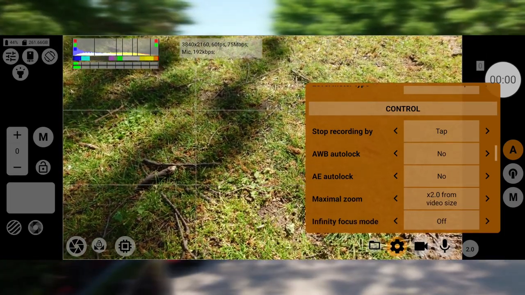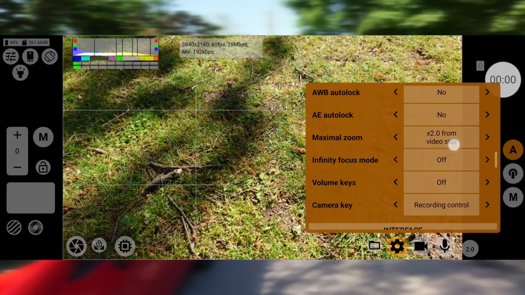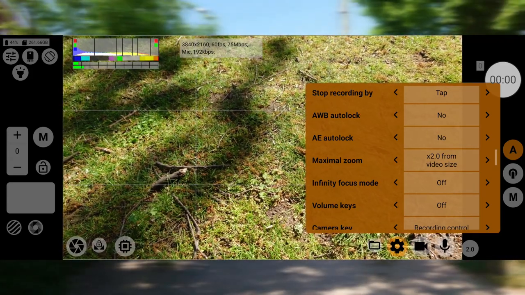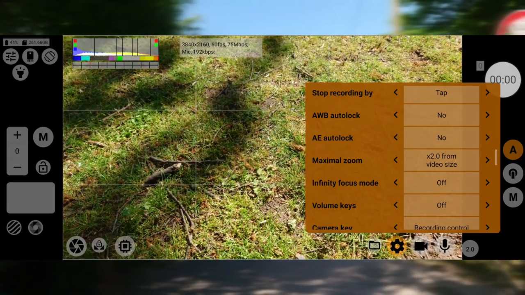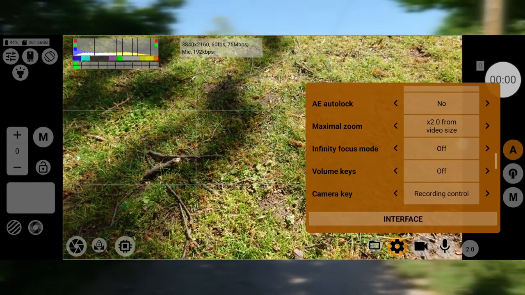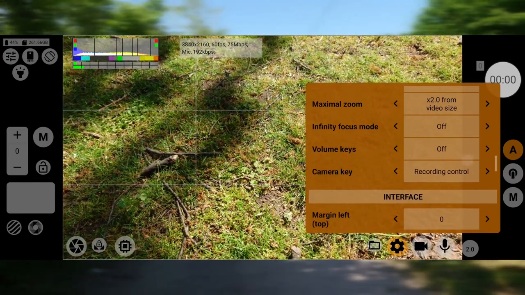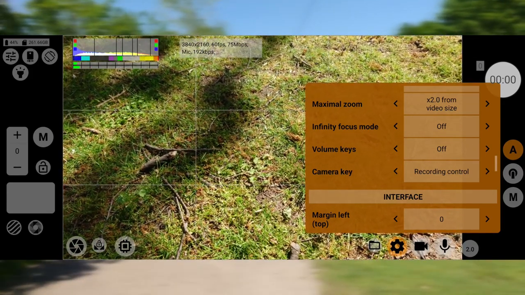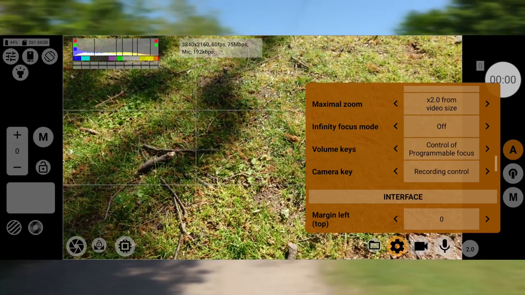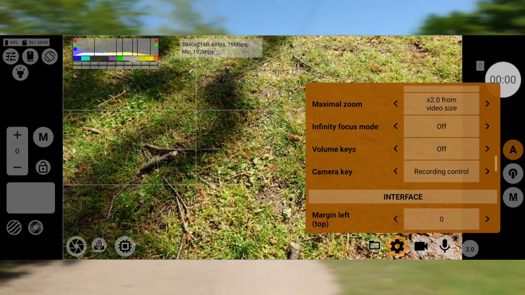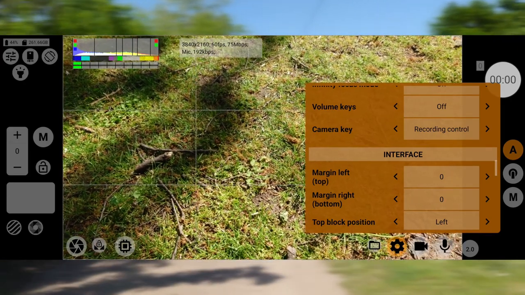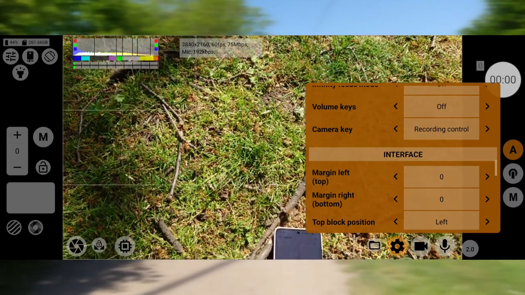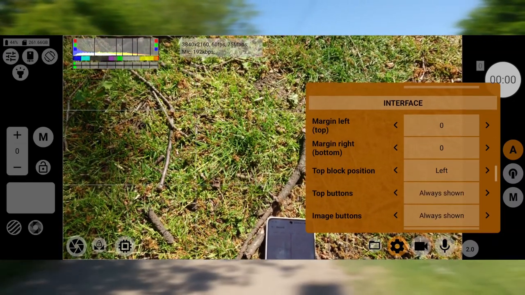And then we have stop recording by tapping the screen, but I also have other options like AE/AWB auto lock options, so auto exposure and auto white balance options, as well as zooming option, as well as infinity focus mode and volume keys. I can say, okay, they record something or they zoom in. And this is all possible here. I can choose what I want to do. And even the camera key on the Xperia can be set to start and stop the recording.